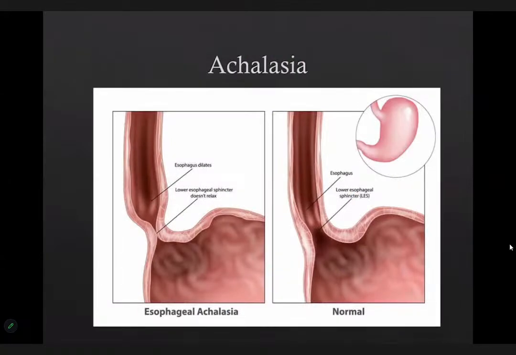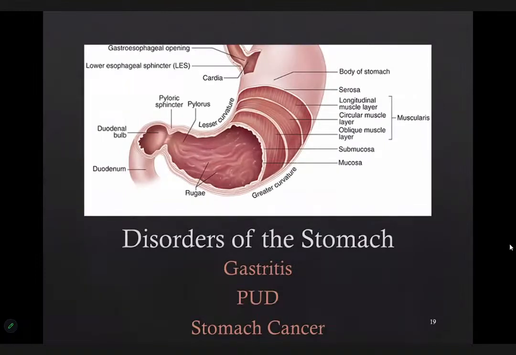Achalasia, okay, so this is basically narrowing. There's a sphincter, but it doesn't fully relax. And so what happens is the esophagus itself actually begins to dilate. We want the sphincter to open and close like it's supposed to, but in this case, it's not fully relaxing, so it's not fully opening up. Because of that, the esophagus begins to dilate and kind of overstretches. And that's how we end up with this condition.